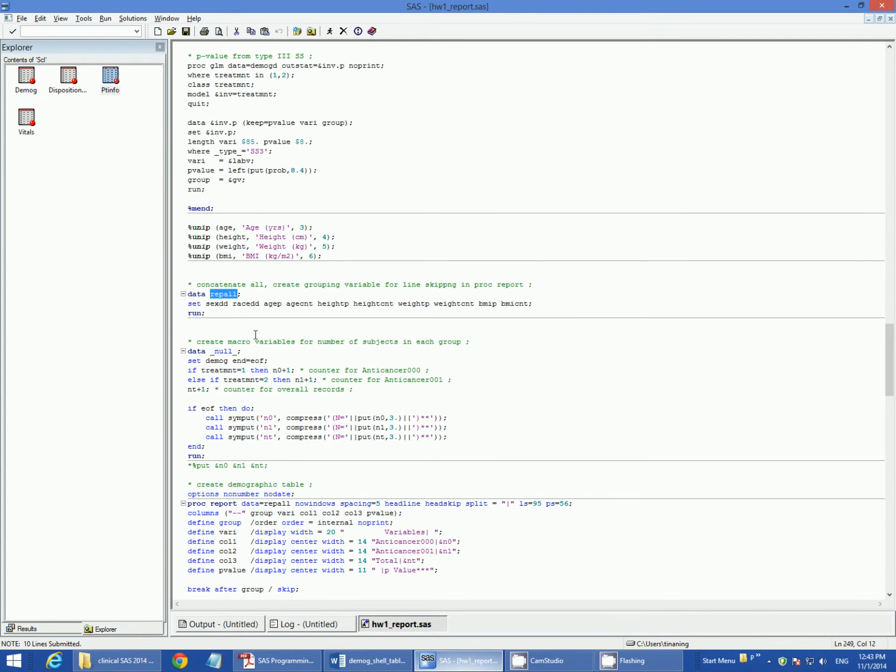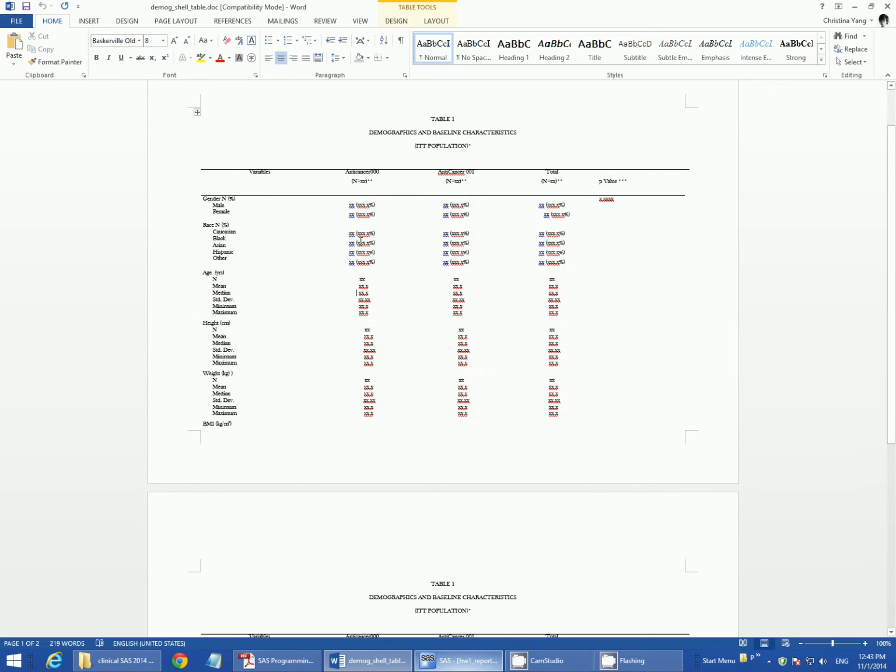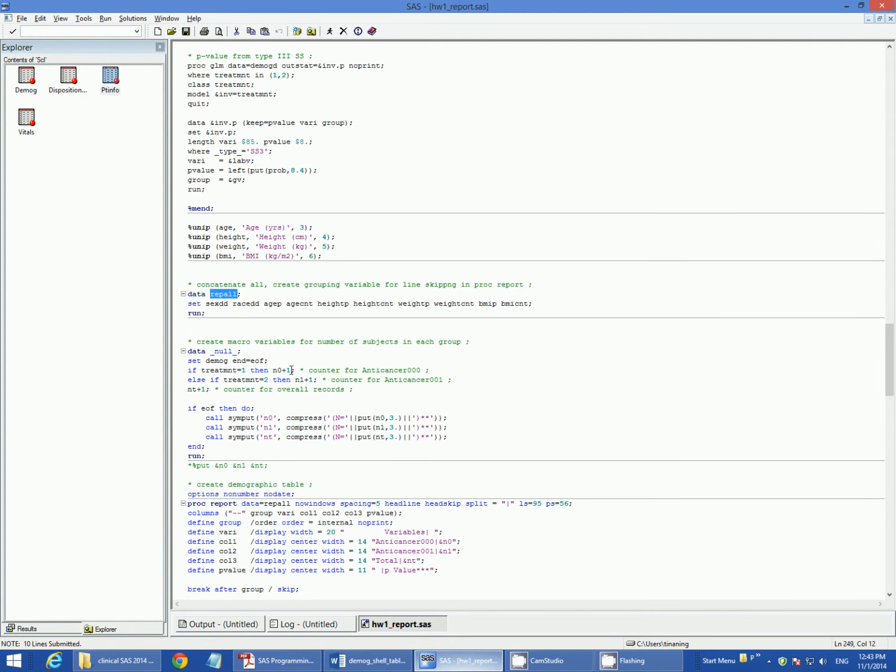Then I use data null to create the macro variables for the number of groups and the number of subjects in each group. N0 is the number of subjects for this group. N1 is the number of subjects for this group. NT is the number of subjects for overall records.